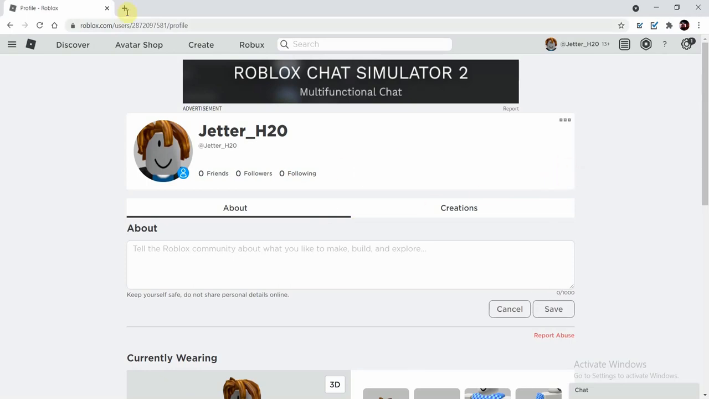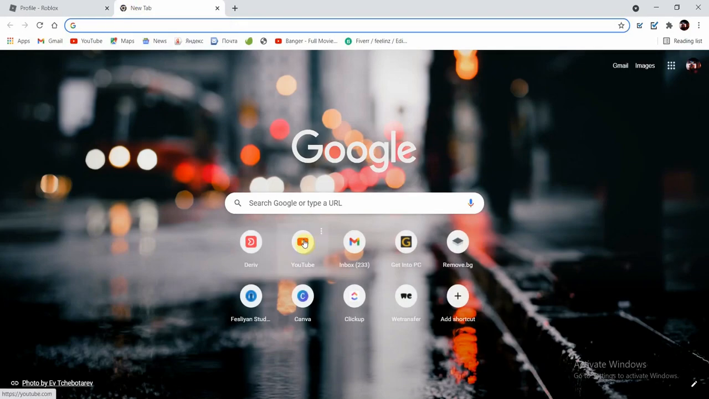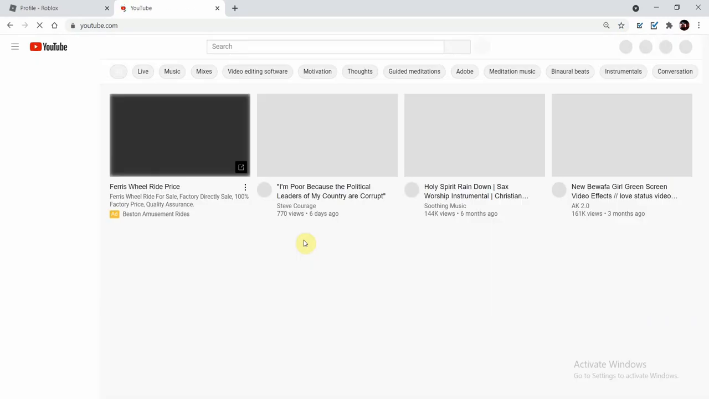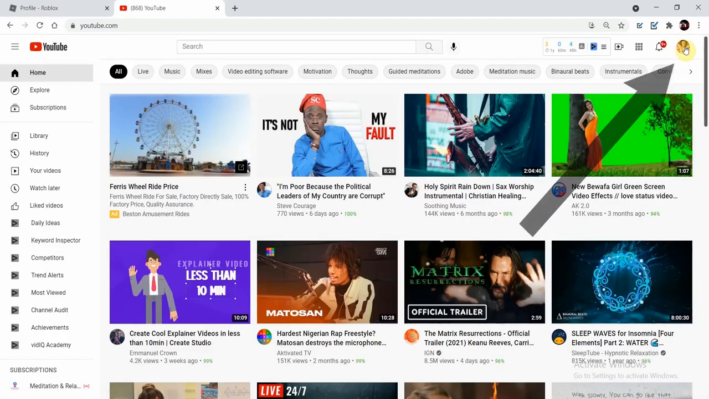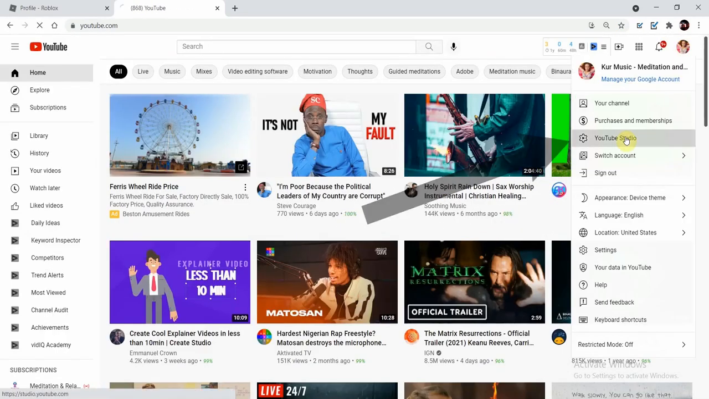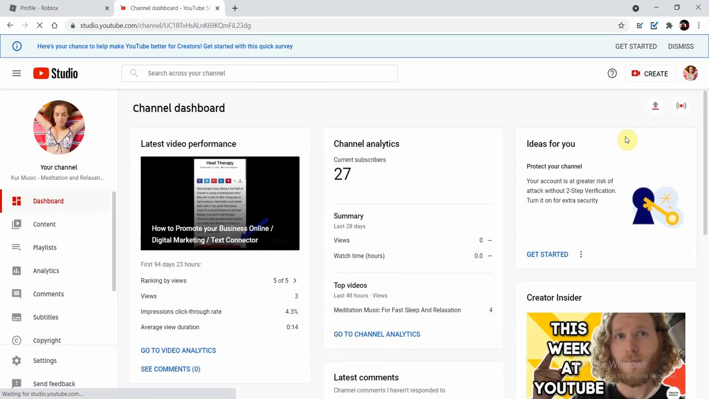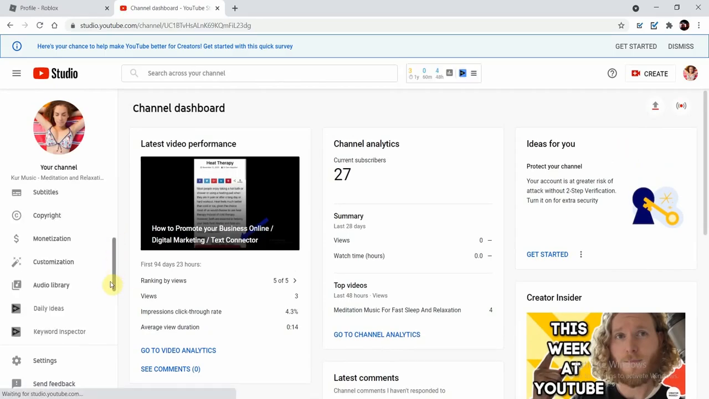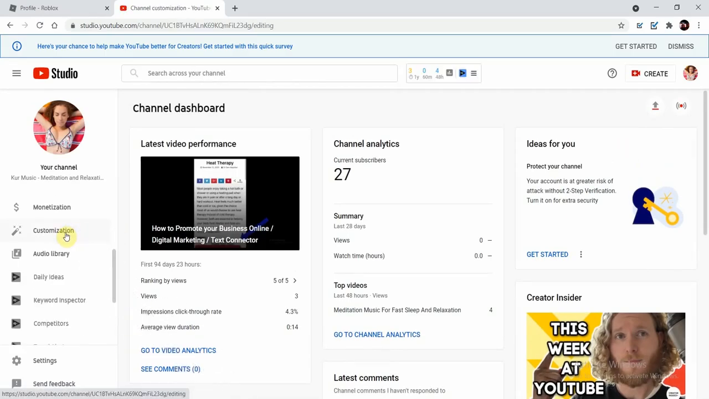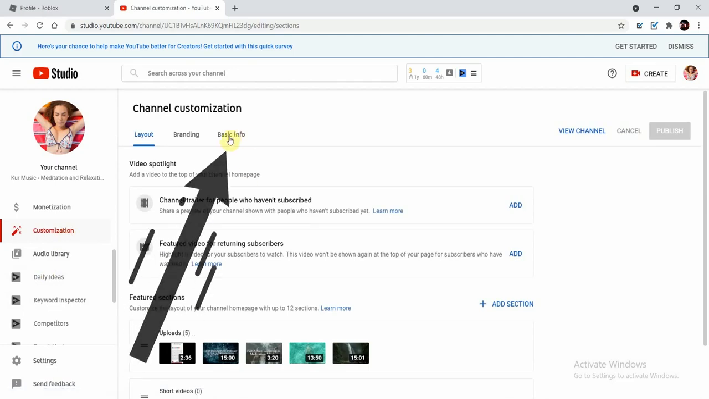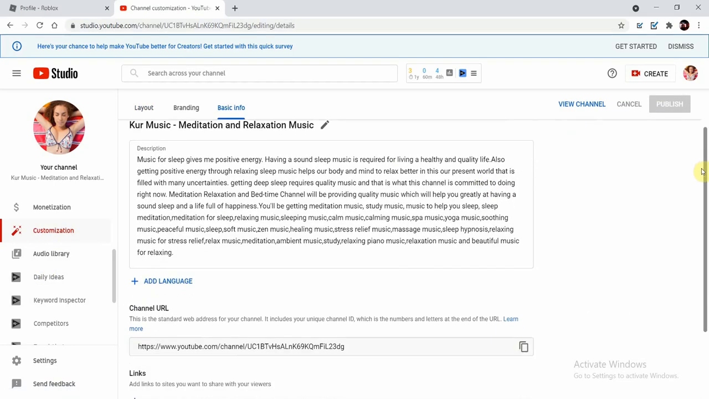So you want to create a new tab and head over to youtube.com. You want to click on your profile and select YouTube Studio. You want to scroll down here and select customization. You want to click on basic info and scroll down.